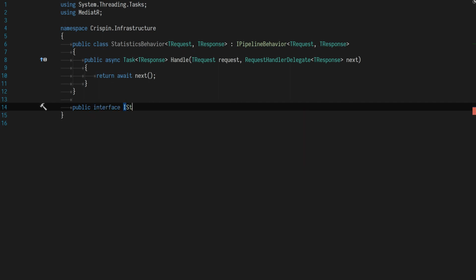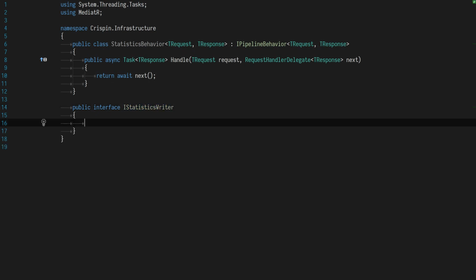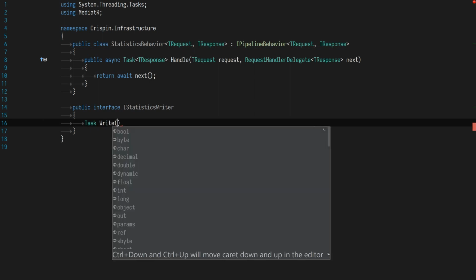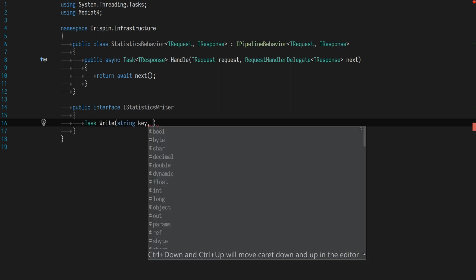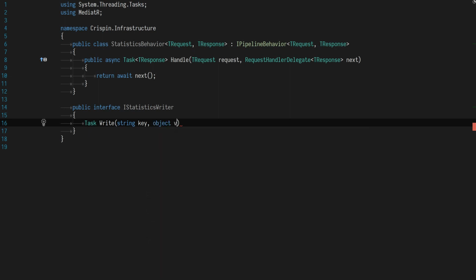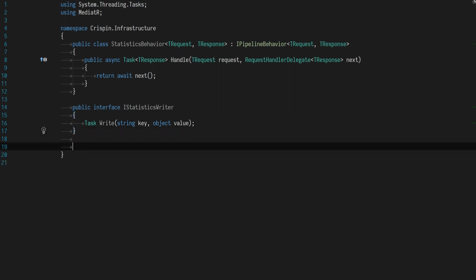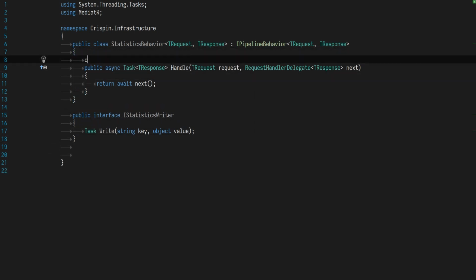Interface IStatisticsWriter, and I guess we can make a Task of nothing in particular. Write, string key, object value. I don't know, we'll probably come back and change this later once we actually know what we want to write to that. And so this decorator will take in that as a dependency.